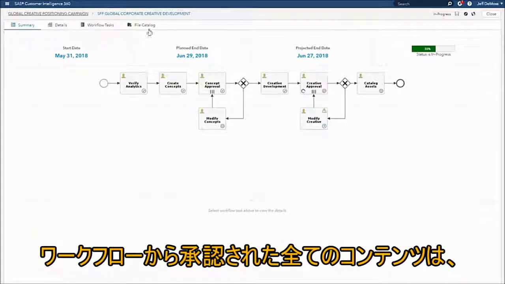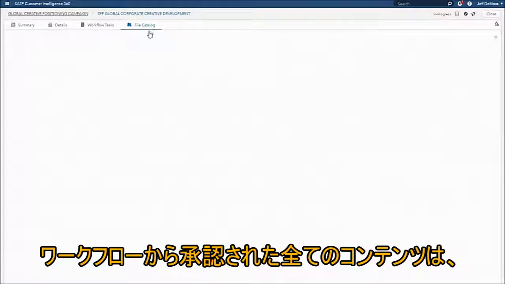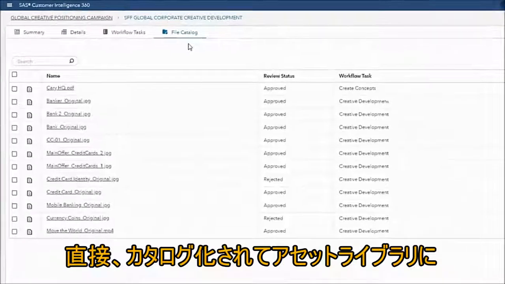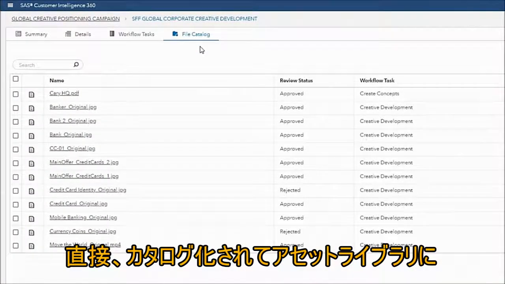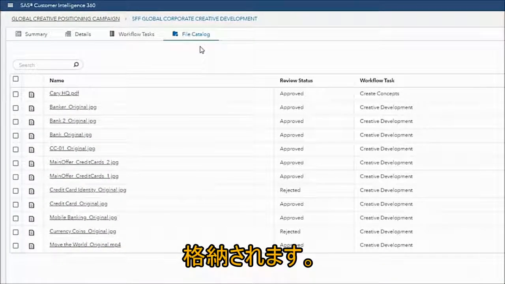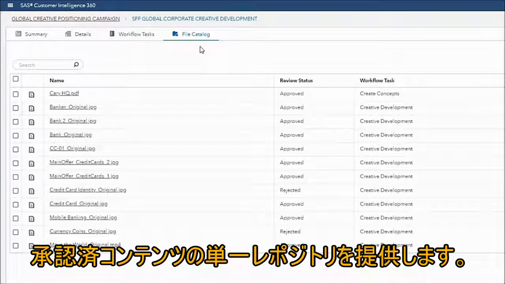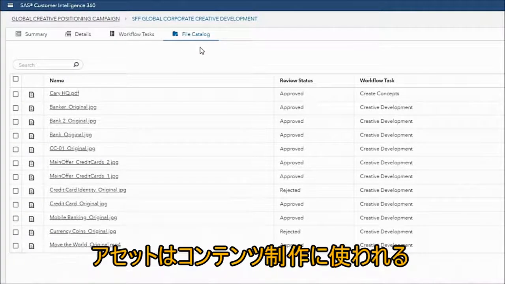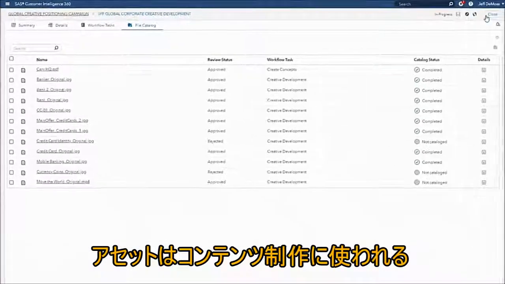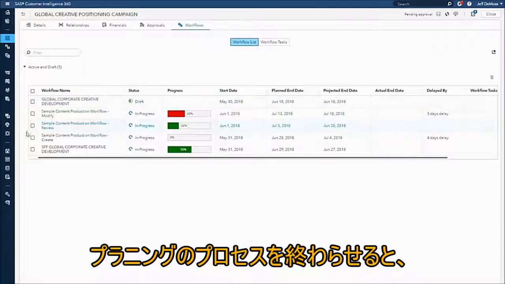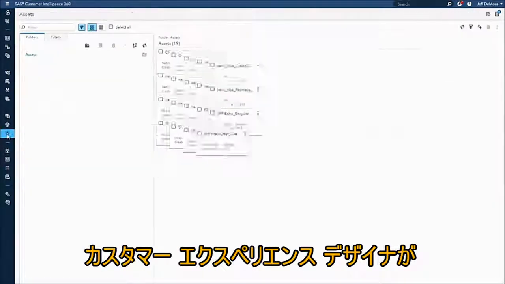All approved content from workflows can be cataloged directly from the workflow user interface into the asset library. The asset library provides a single repository for all approved content across channels. Assets are the building blocks used to build out creative content. Once you've completed the planning process, customer experience designers can use the planning data and assets to complete the design phase.